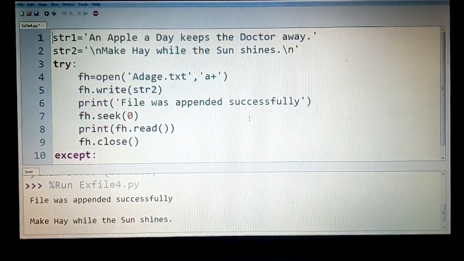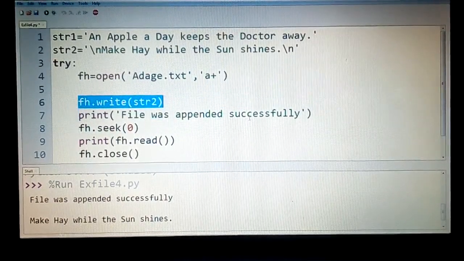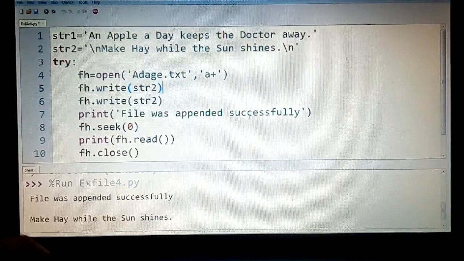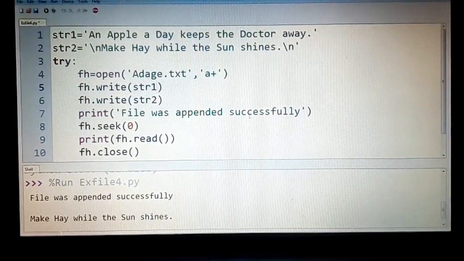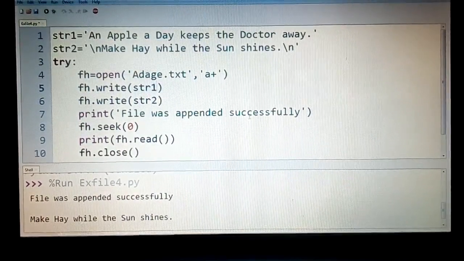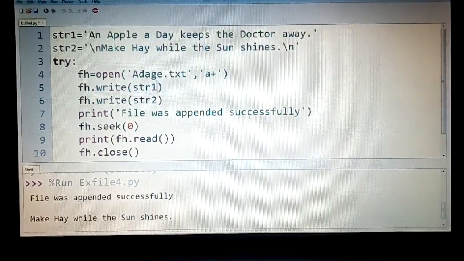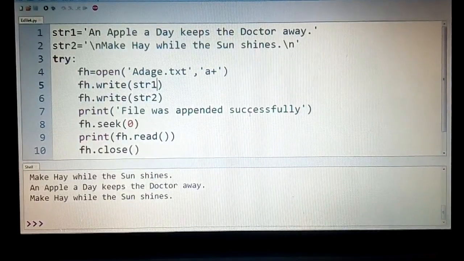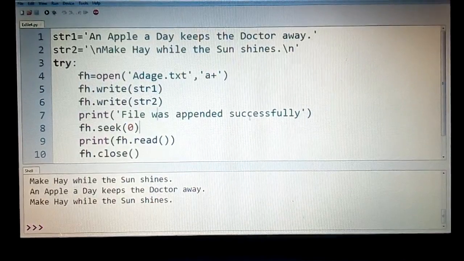Let us say this is my str1, and now if I write two sentences like str2 here and then subsequently str1 also here, so 1 followed by 2 of course, and then if I try to read it, then I am trying to append to the existing file. Of course the first time the file that was created was with make hay while the sun shines. Now if I run this, I would get something like this: make hay while the sun shines, then apple a day again got added, and then make hay again got added. So this is how I can read the file by using the seek and read functions.